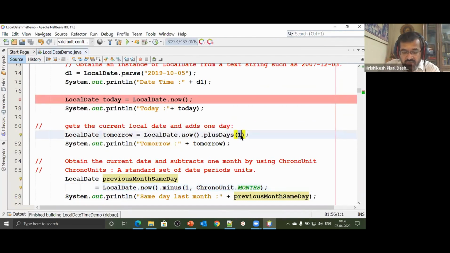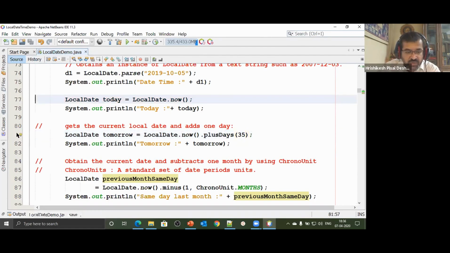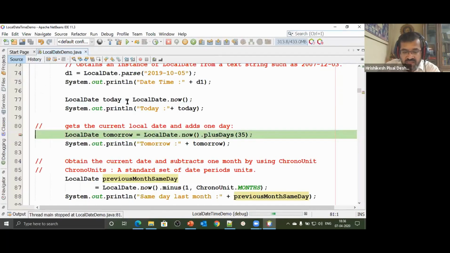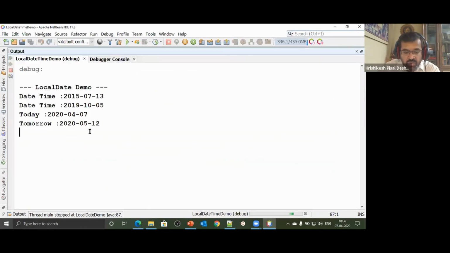Let's do that. I say add 30 days, or say add 35 days. Let's see what happens if I say plus 35 days. In this month, we did not have 35 days, or rather in any month, we don't have 35 days, and I'm trying to add 35. Let's see what happens if I add more than the number of days which are available. I say plus 35, it has added, and watch it. Your today's date was in the month of April. Now it is the month of May, and 12th of May. That means it has added 35 days.